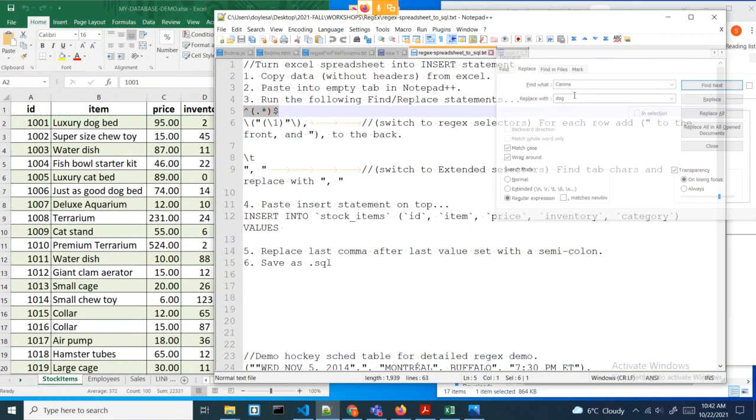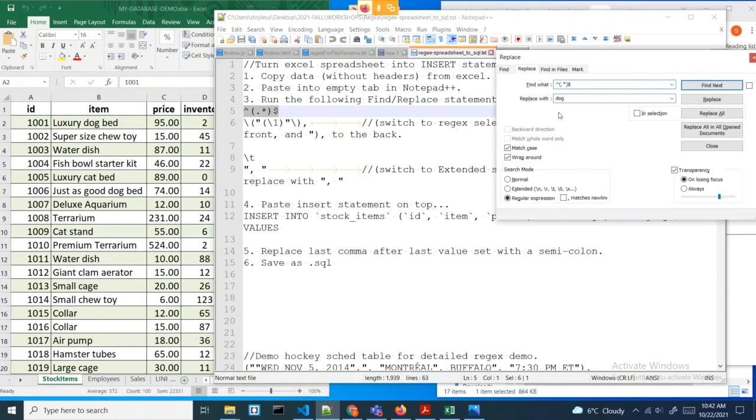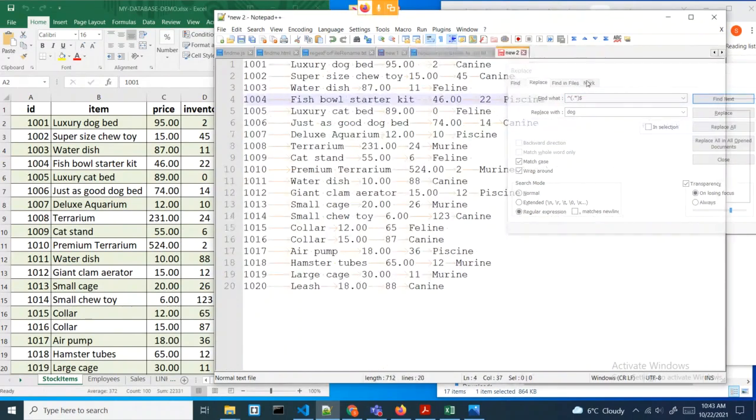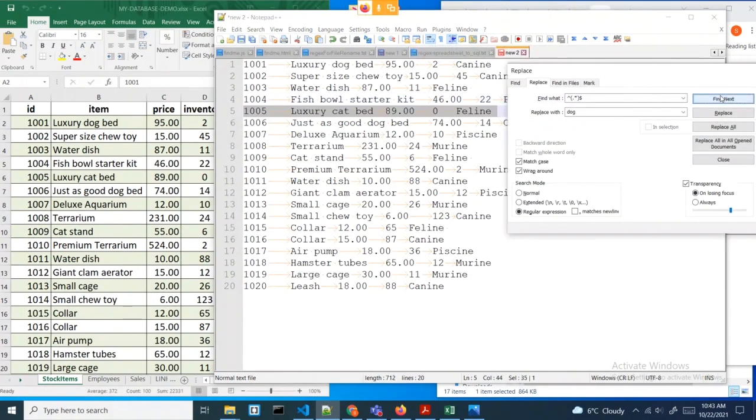and I'm going to look for this. You can't see it here, so I'll keep it over here. But you can see it's the caret, which is the start of the string, and then a grouping, which is any character, the asterisk, which means any number of characters, and then the dollar sign, which is the end of the string. So what that's finding for me is each row. So if I click on find next, you can see that it's finding the row.